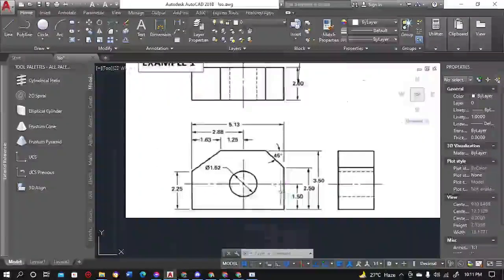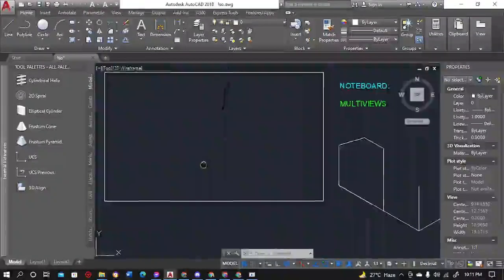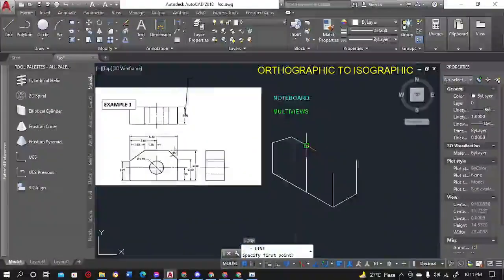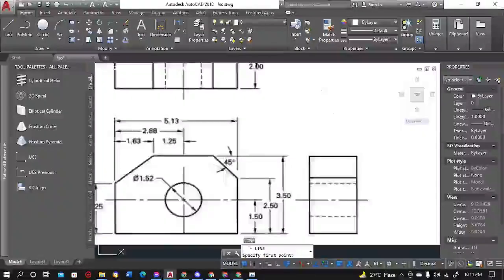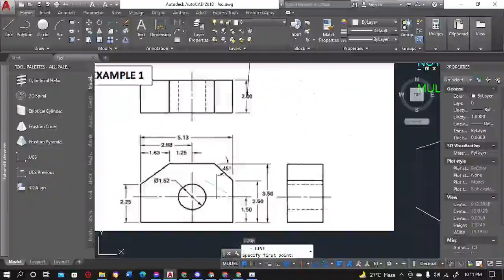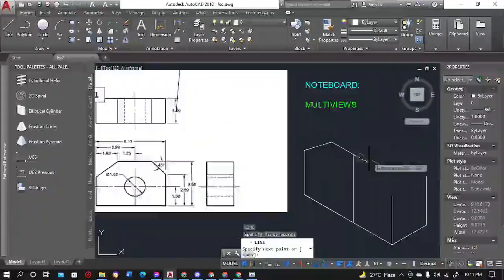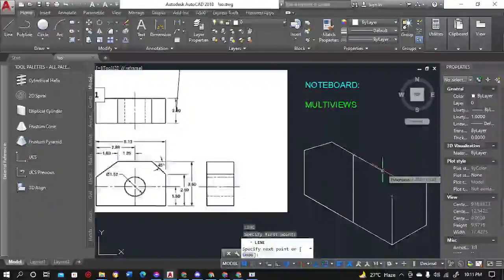45-degree inclination. Alright, so we have here 45-degree. And that's kind of hard in this one. So another 1.25 again. Then after that one, we're gonna just draw a line going here, and it will automatically display as 45-degree. There's no need to measure that one.